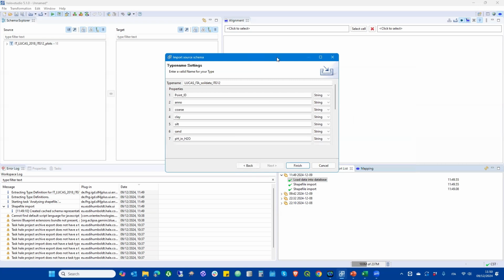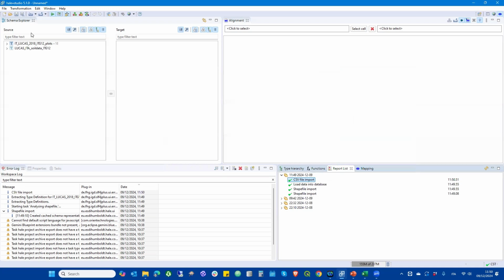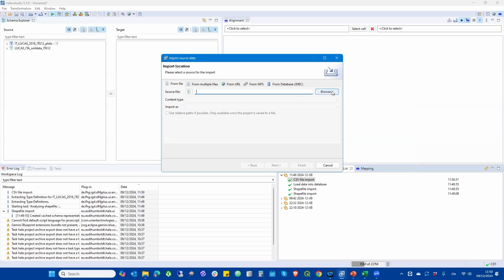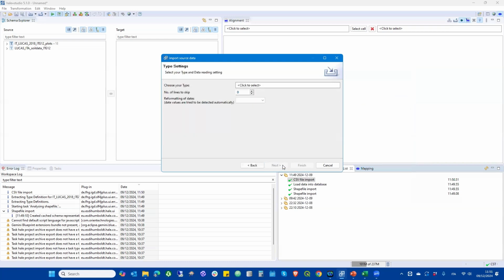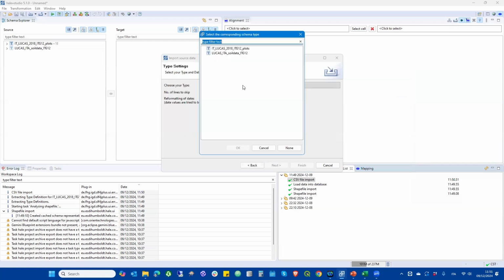Okay, Hale asks for confirmation that the structure it understands, connecting to the CSV, is correct. Yes, it is. And we click on finish. And then we import the source data for the CSV. So again, we click on the CSV. Since we now have two source schemas, Hale is asking, what are you loading that data for? So in this case, it's not the plot, it's soil data, it's observation.